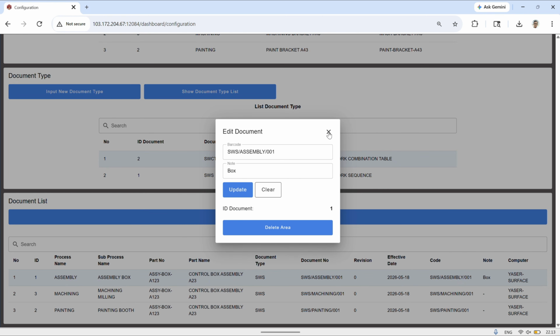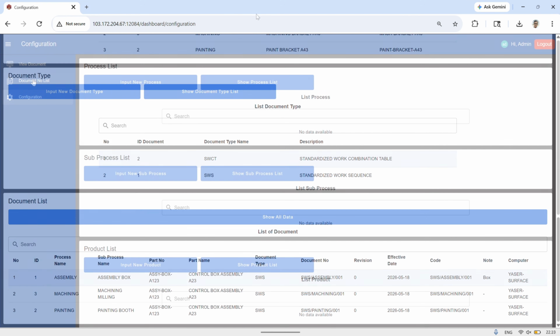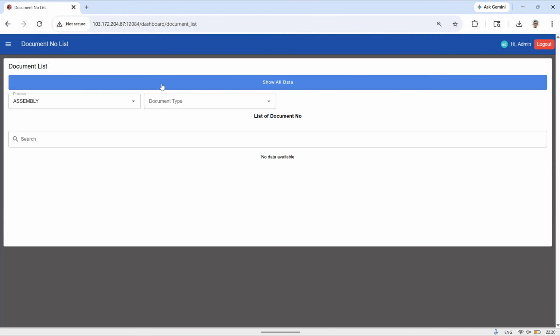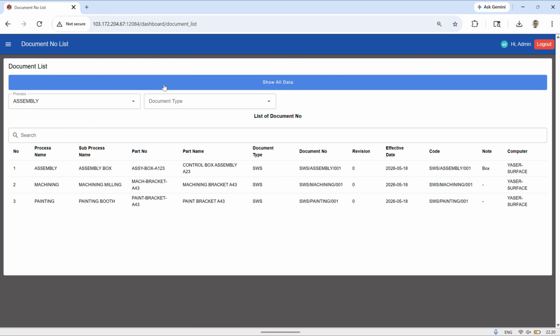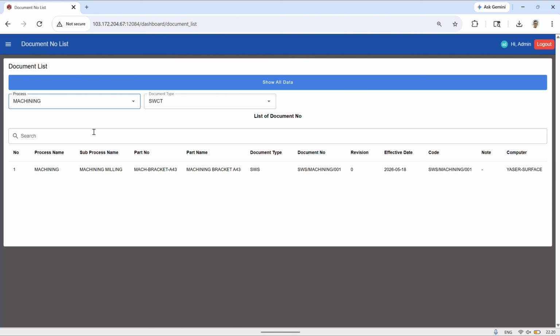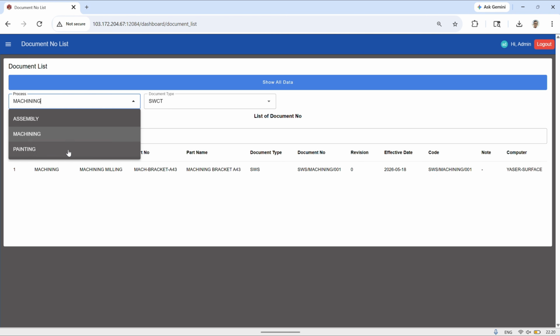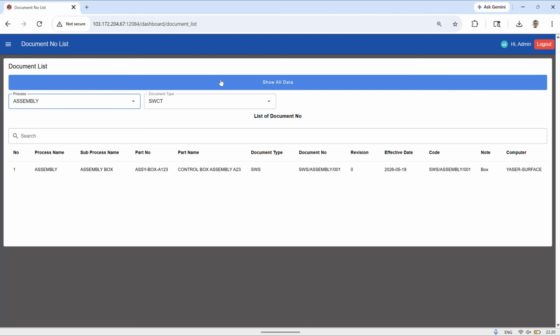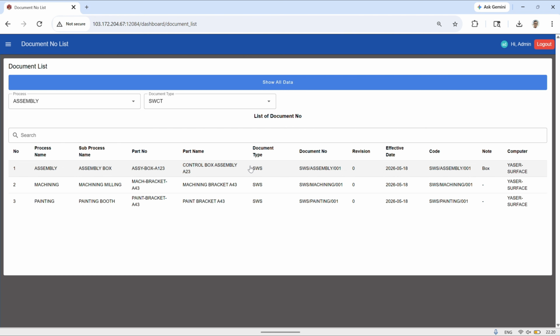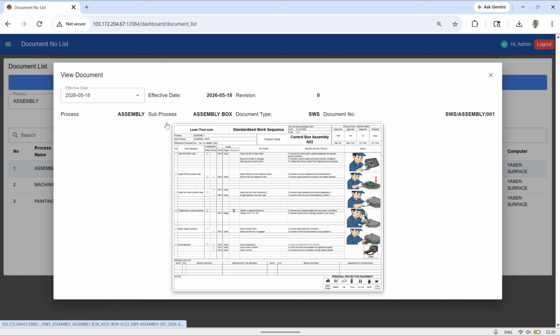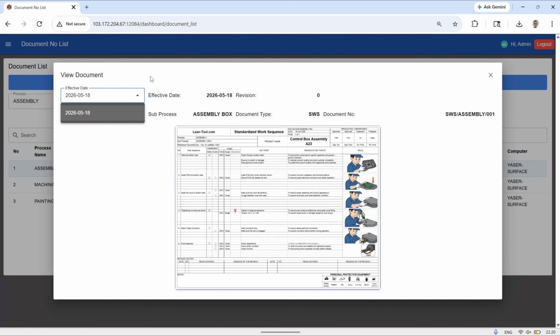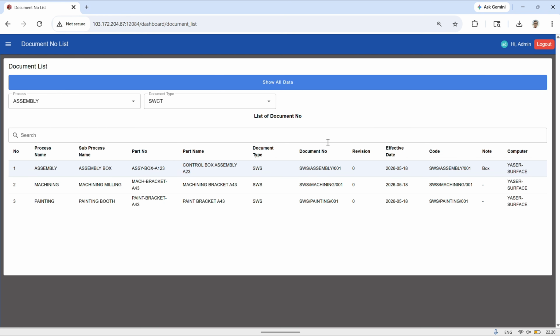There is also another page on the dashboard called View Document List. On this page, users can view all documents that have been uploaded to the system based on their document number. The dashboard also provides filtering features, allowing users to search documents by process or document type to make document retrieval faster and more efficient. When a row in the table is clicked, a pop-up window will appear displaying the related document with the latest effective date. This ensures that operators and users always view the most up-to-date version of the document.